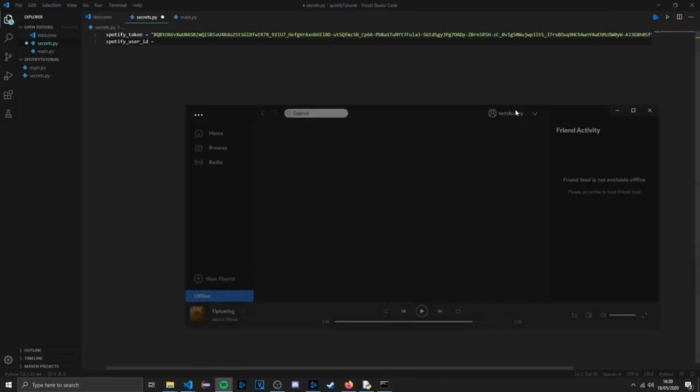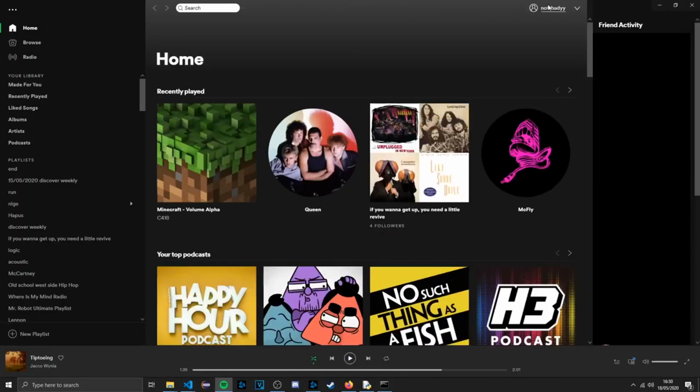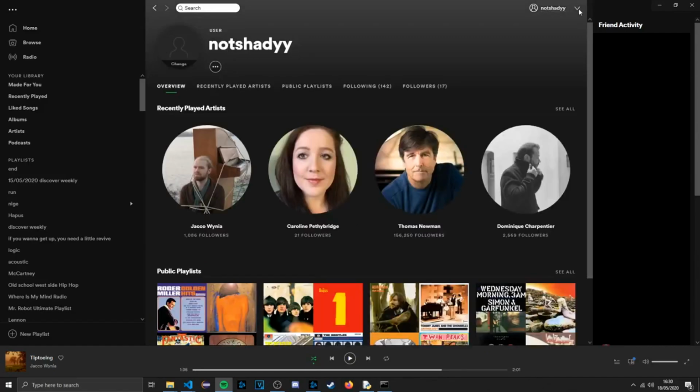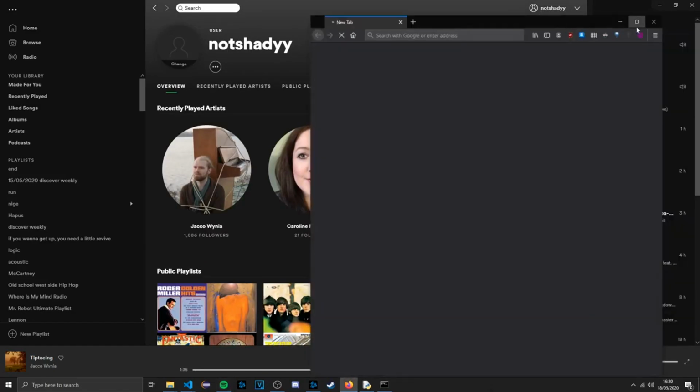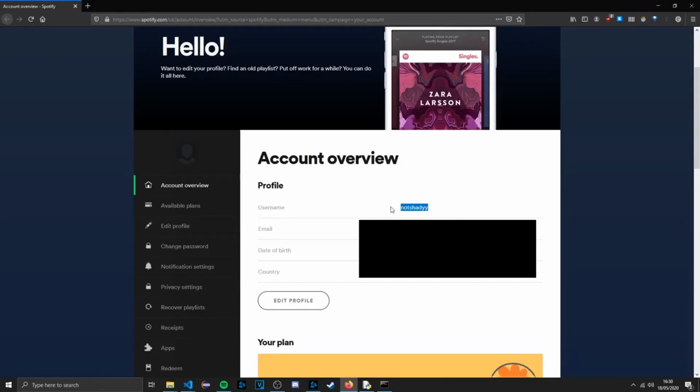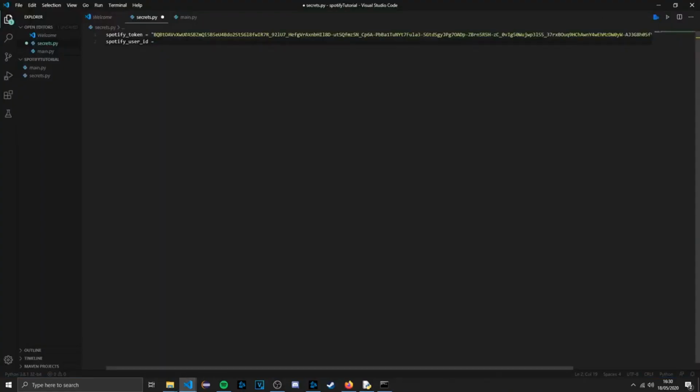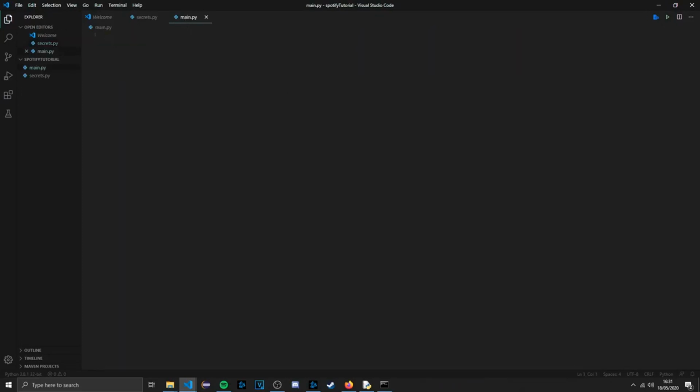You can get that just by opening the Spotify app, and you can actually just copy it right here. You can also see this if you click account. It is right here, your regular Spotify username. Paste that in as your Spotify user ID variable. And we are now done in the secrets file, until we want to automate it, but we'll worry about that later. So now let's go to main.py.